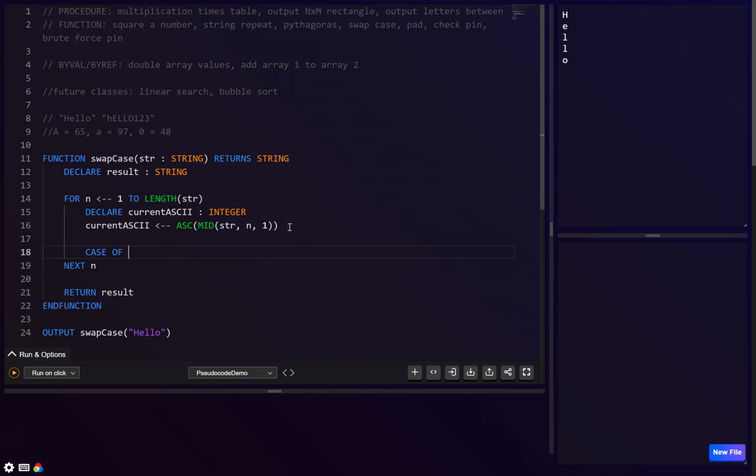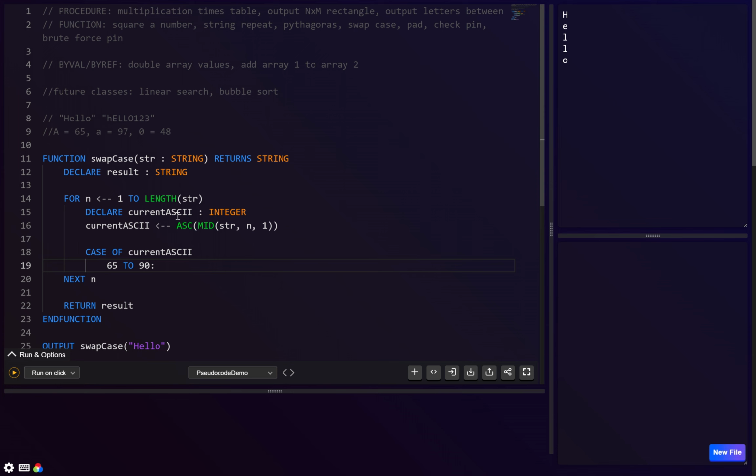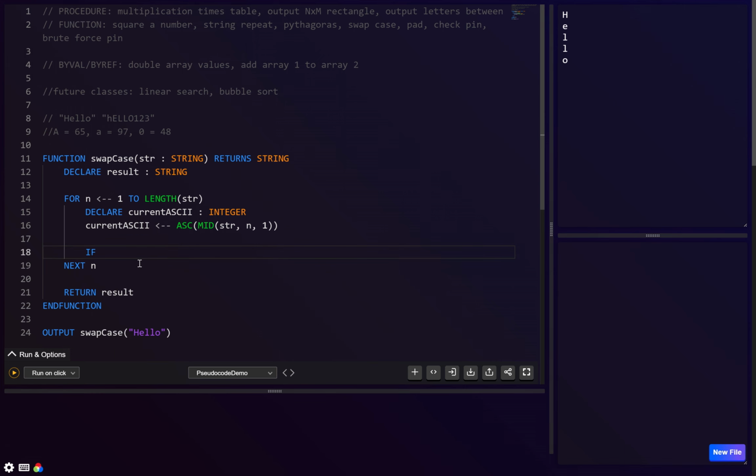So if we go case, let's go case of current ASCII. And then, for example, we just say 65 to 90, and then we do whatever we're going to do here. All right, I'm just going to use an if statement. Honestly, a case is quite nice because this syntax is quite nice, 65 to 90. But I think a lot of students find case a bit harder to remember. That's probably not because it's more difficult, but just because they use it less frequently. So let's just go with an if statement.